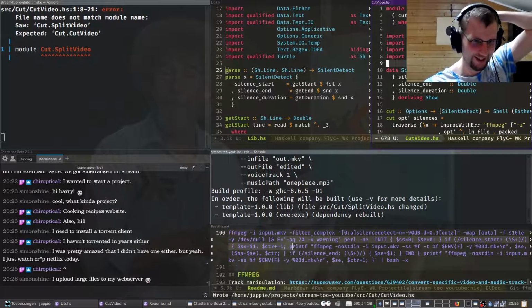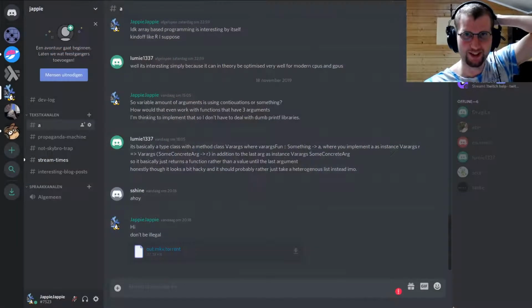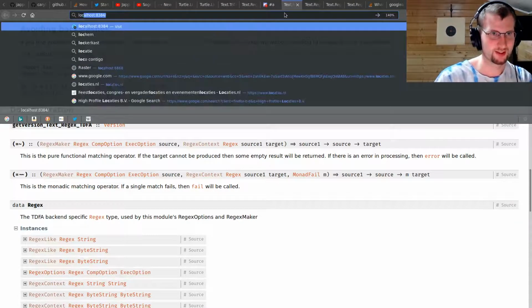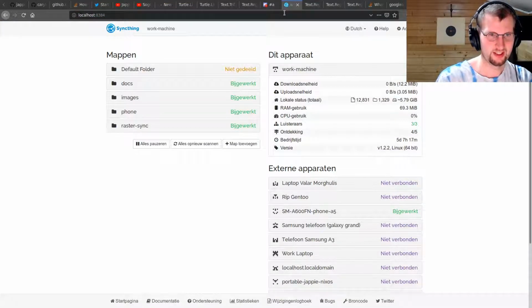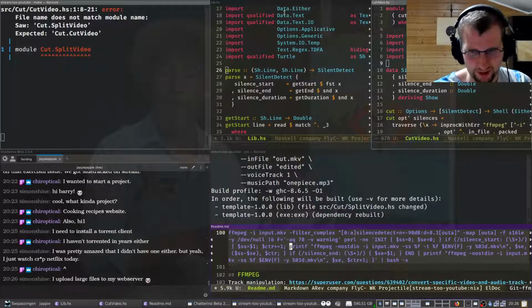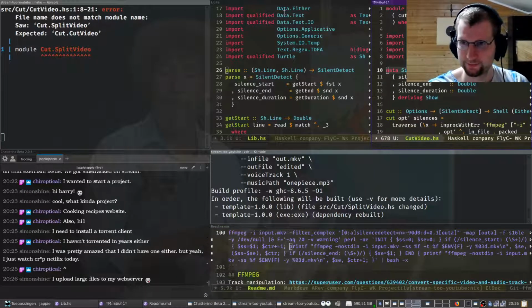I upload large files on my web server. Yeah, I'm poor. In fact, I'm using this for my own personal uses. It's kind of handy. Syncthing. This is like Dropbox, except peer-to-peer. I have one for my phone and one for my other laptop, and they all share stuff together. Kind of nice.